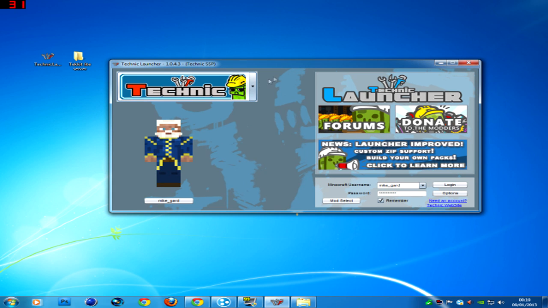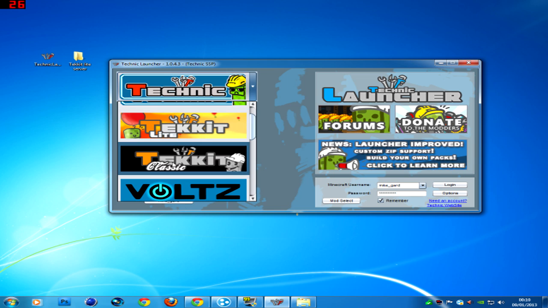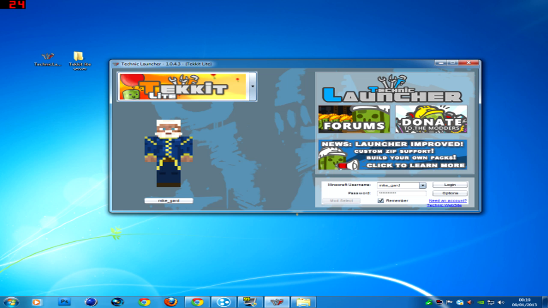What you want to do first of all is click this drop down menu, and you'll see that there's the Tekkit Lite and the Tekkit Classic. Now the Tekkit Classic is the old one, the Tekkit Lite is the new one with a new mod, so you click that. And what you want to do is type in your username, password, and remember me. If you press remember me, it basically remembers your avatar and stuff like that.